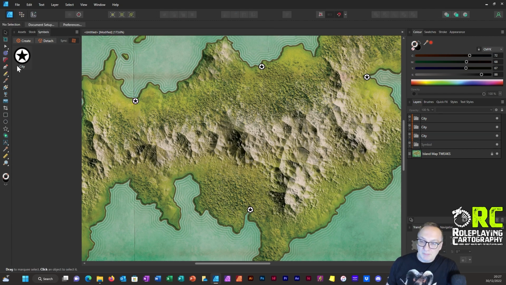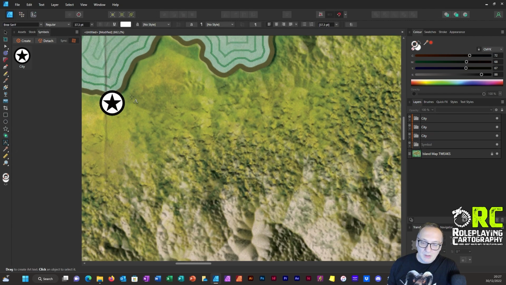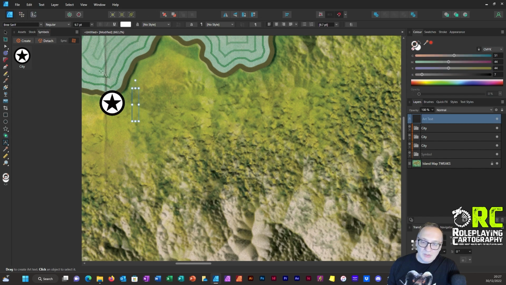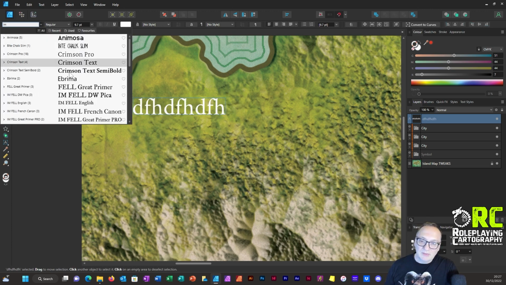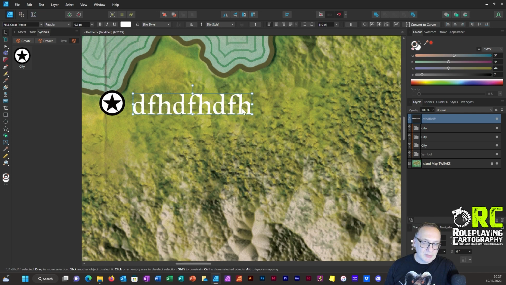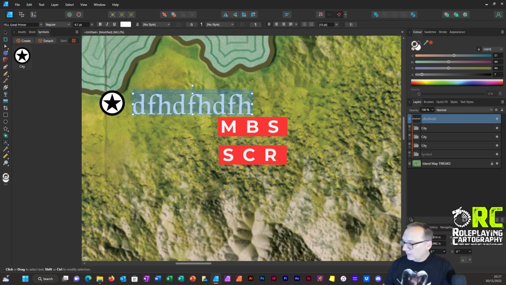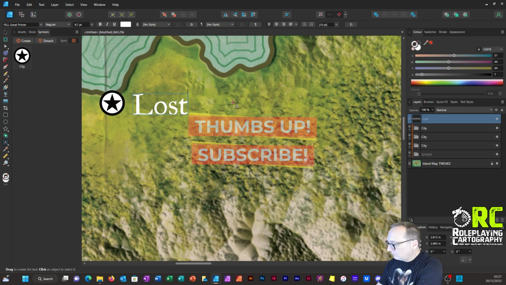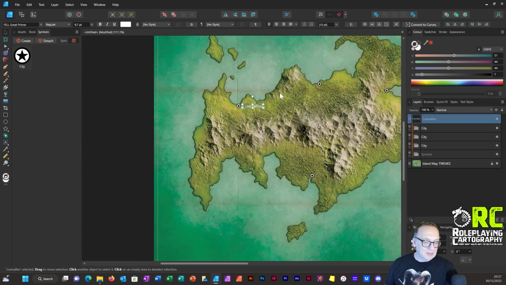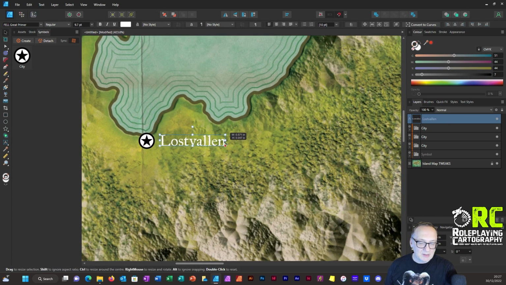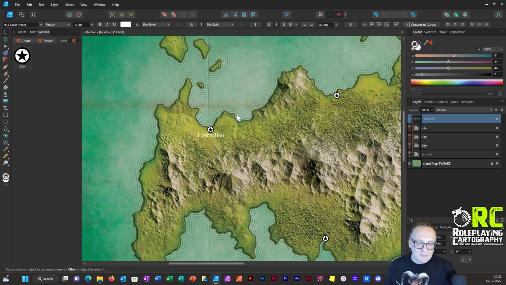So let's just name one of these cities, and we'll just type in any old words at the moment so we've got something to look at. Probably use I am fell. It's a really nice font. We'll use the Great Primer. I'm going to call this Lost Vallon. Making up names. Okay, and I might decide that's a little bit too big. I might want to center it and place it directly underneath.